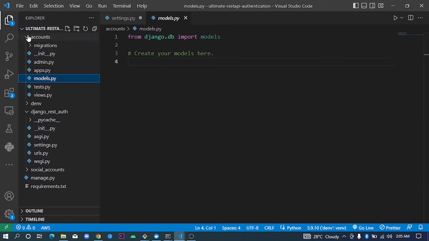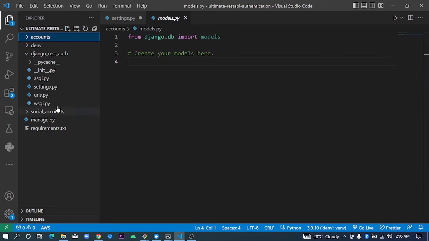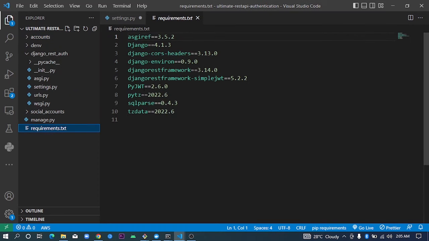We have our account app and the social account app created. If you check our requirements.txt file, you see the packages that we've installed: Django, Django CORS headers, Django environ, Django REST Framework, and the Django REST Framework Simple JWT. So these are the basics we've done.